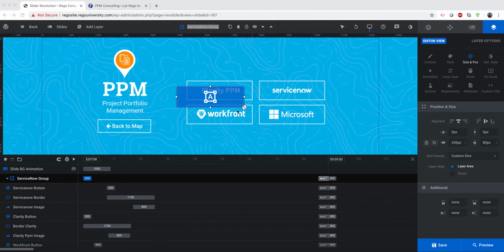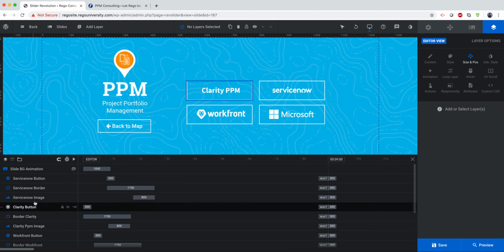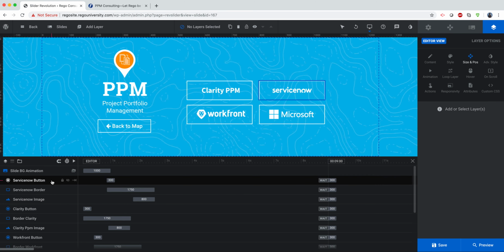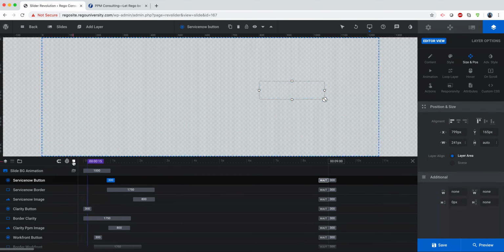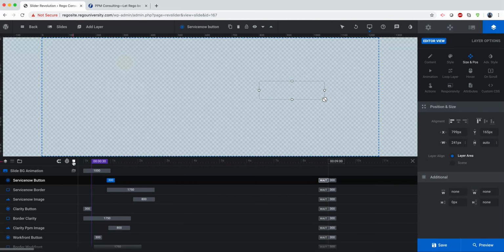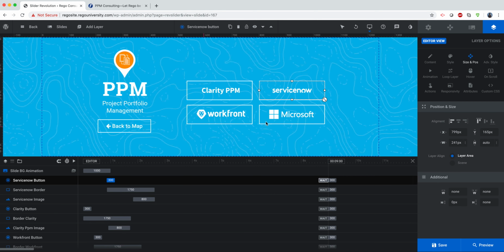Okay, I'm going to show you how to use groups in the new Revolution Slider 6.0. Let me delete this. So what I've done here is I've got all these different layers and I have animations set up on them. Here's the preview. The problem is if I wanted to move this button, I'd have to move everything individually.